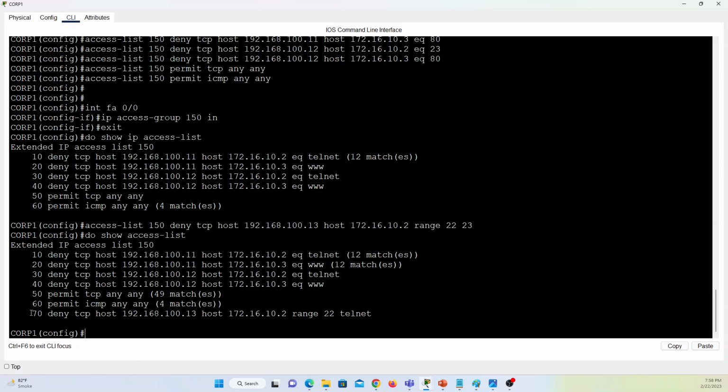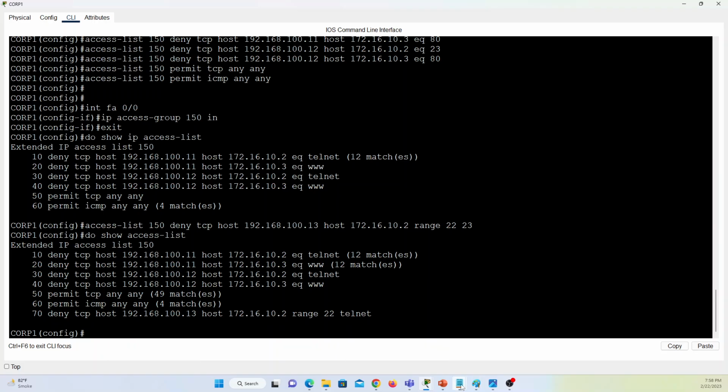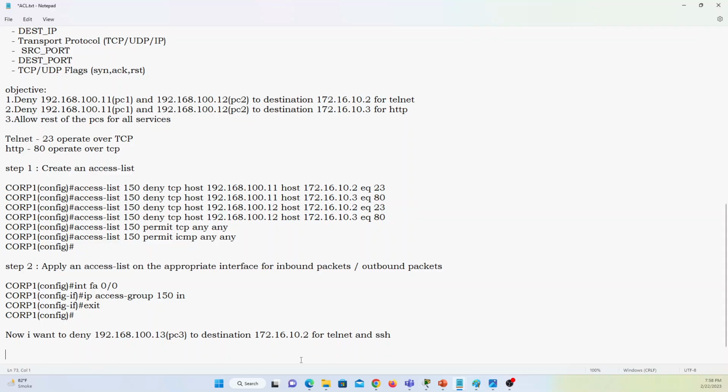So what is the solution? We should add this statement before the permit statement, but that is not possible with standard or extended. Manipulation of sequence numbers is not possible with standard and extended access lists, and hence the named access list comes into the picture. Got it, guys? Named access list.